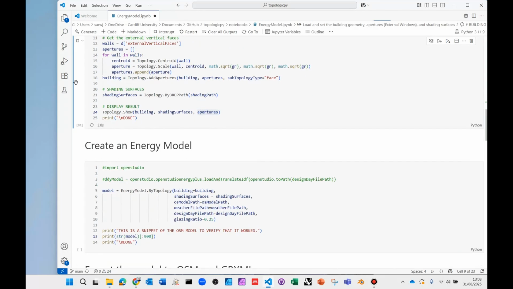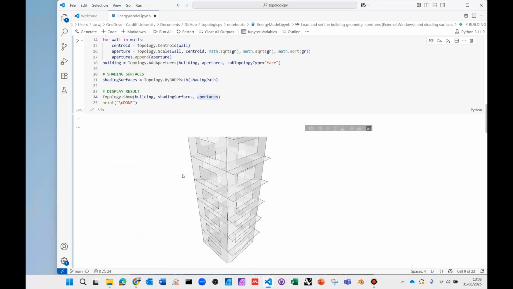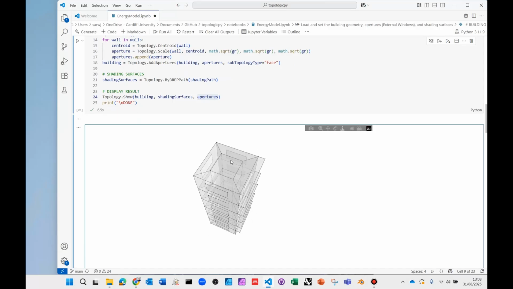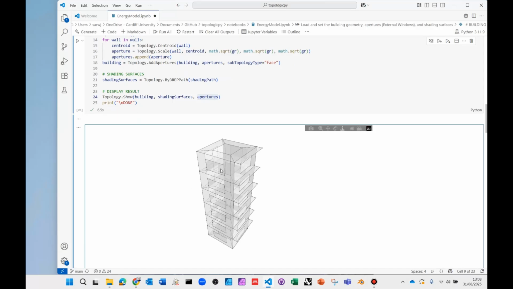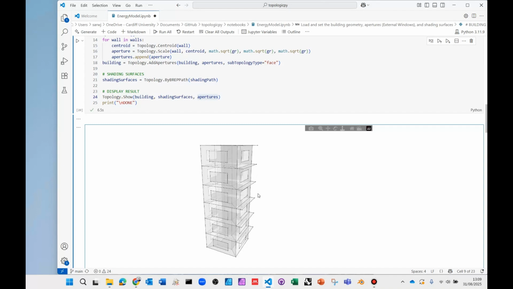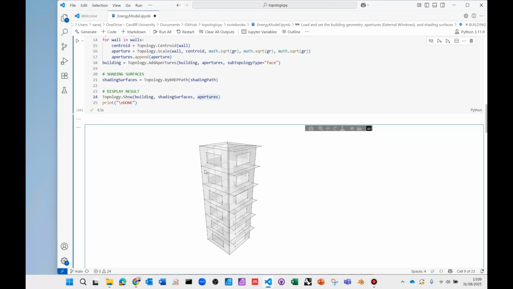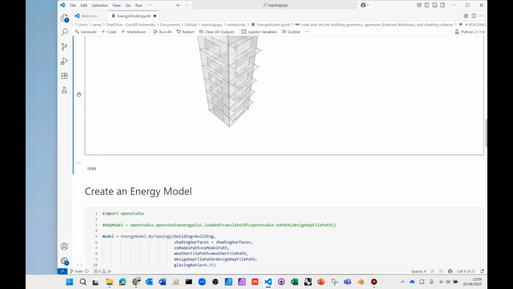So let's go ahead and see the result here. Here is this building. As you can see, it's a very simple building with a central kind of atrium and 4 zones on every floor, and it has these shading surfaces, these louvers or whatever you want to call them, and the windows on every exterior face. Just an example building to work with.